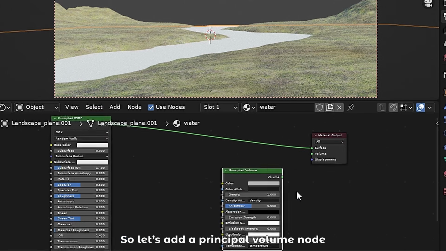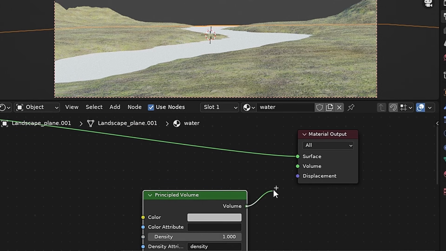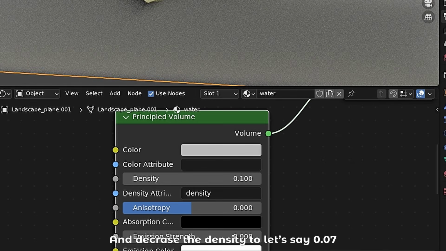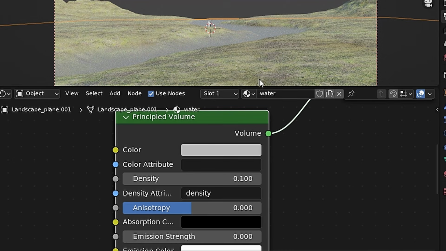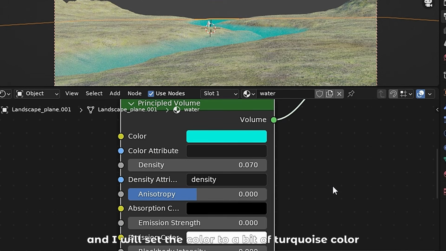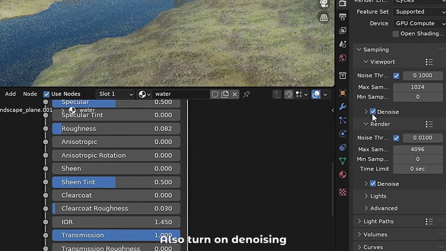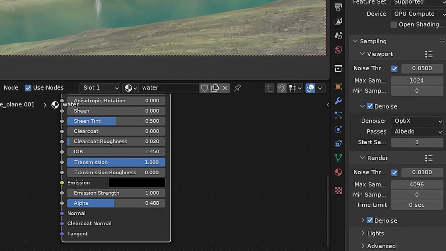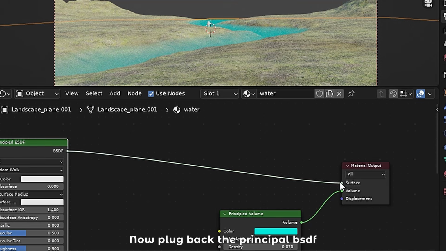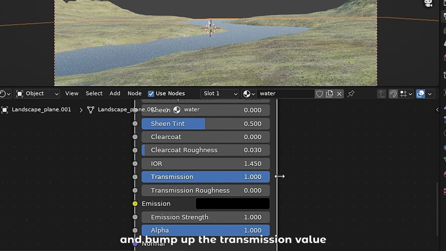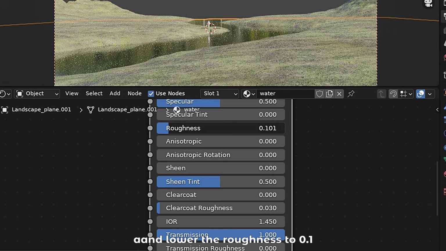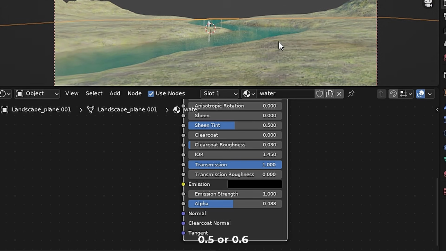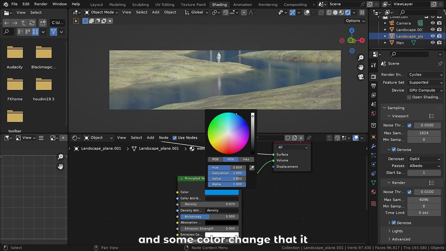So let's add a principal volume node and plug it into the volume. Let's unplug the principal BSDF for now and decrease the density to let's say 0.07. And I will set the color to a bit of turquoise color. Also turn on denoising and decrease the noise threshold to better view the material. Now plug back the principal BSDF and bump up the transmission value and lower the roughness to 0.1 and decrease the alpha to 0.5 or 0.6 and some color change, and that's it.